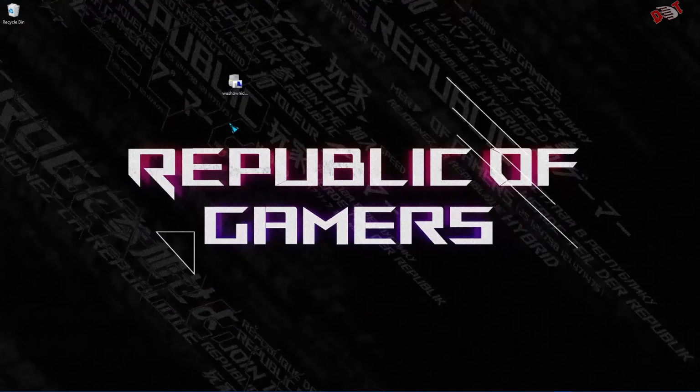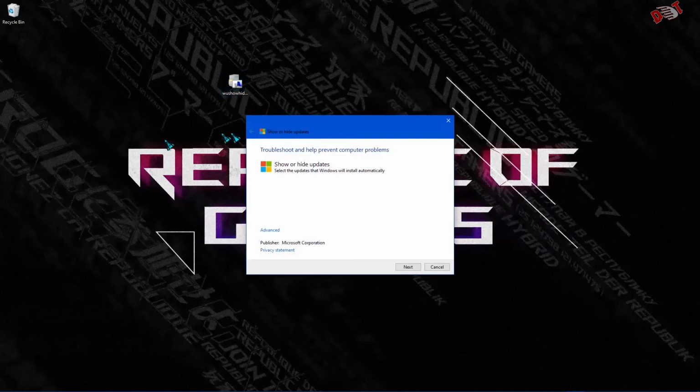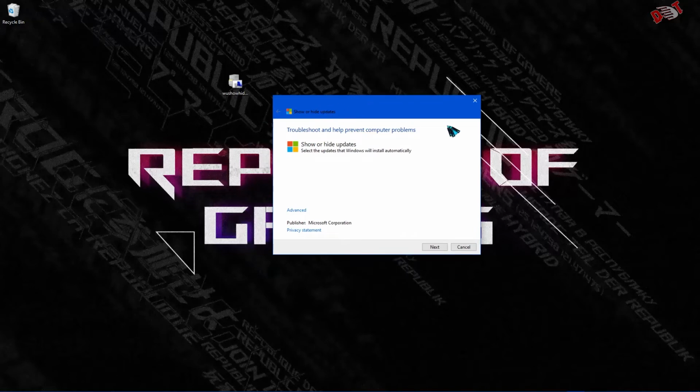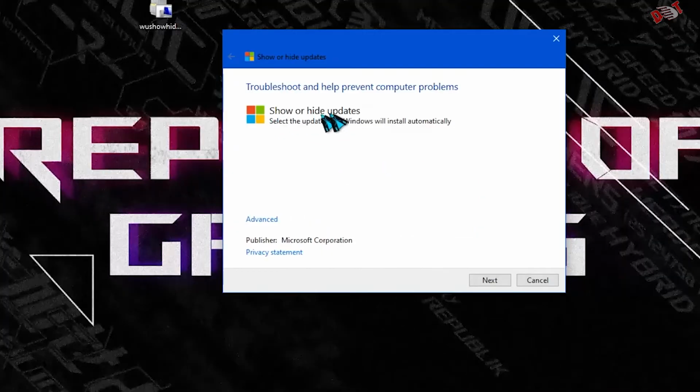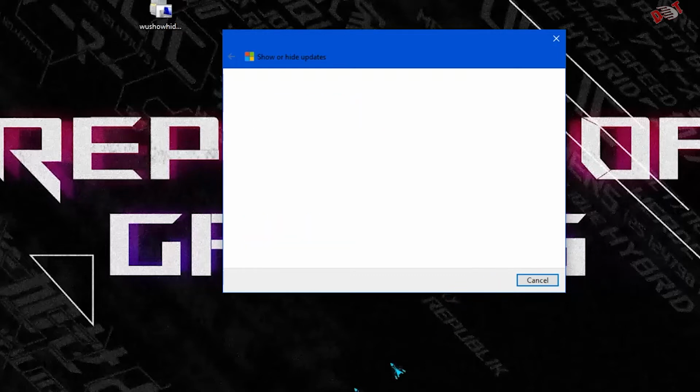On the desktop, I have this program from Microsoft. What you do is double click on the program. It will bring this pop-up up. Say show or hide updates. Select the updates that Windows will install automatically. You need to click advanced. Apply repairs automatically. You need to click next. It will detect any latest updates which Windows is sending you on your system.